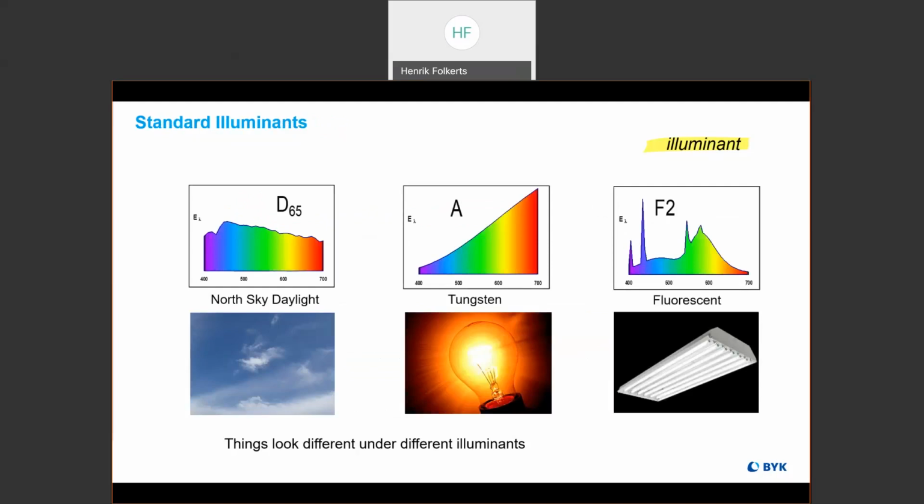Color changes with light source. Due to that, different illuminants are defined by their spectral power distribution, meaning by the amount of emitted energy at each wavelength. Here you see the spectral power distribution of these standard illuminants. These are actually the three most important standard illuminants.